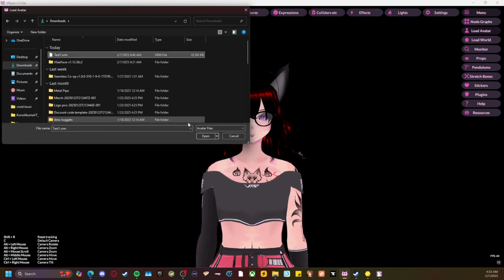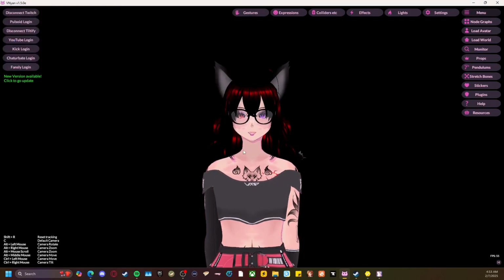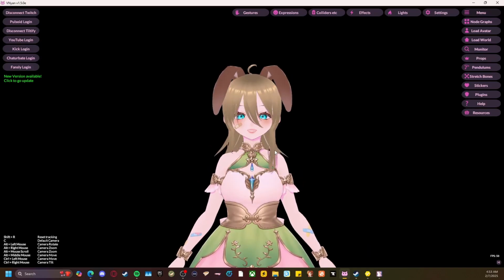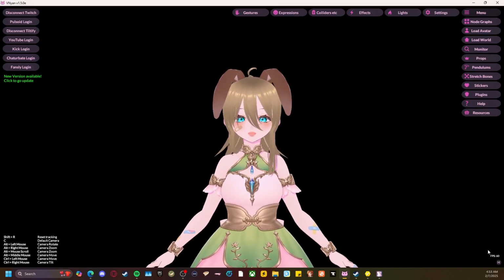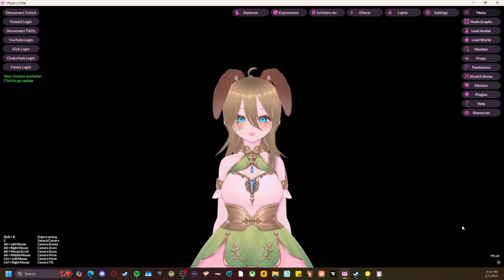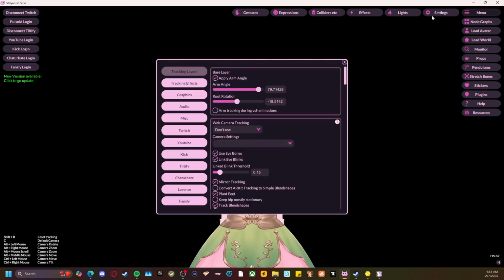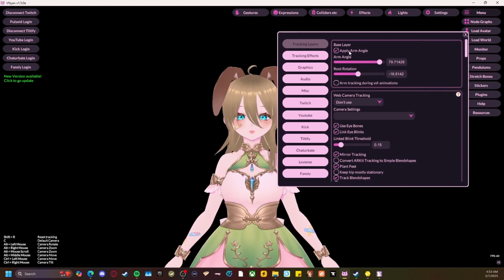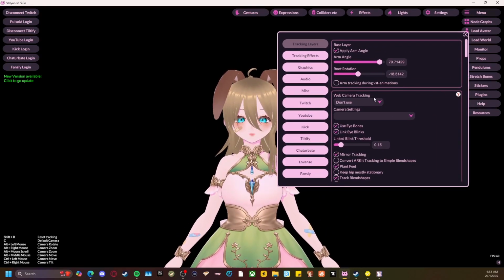You're gonna want to go to your avatar. You're gonna want to open it, and voila. So this will mouth track with whatever mic you use, which is absolutely amazing. So you're gonna want to go into settings. And so tracking effects, beautiful.